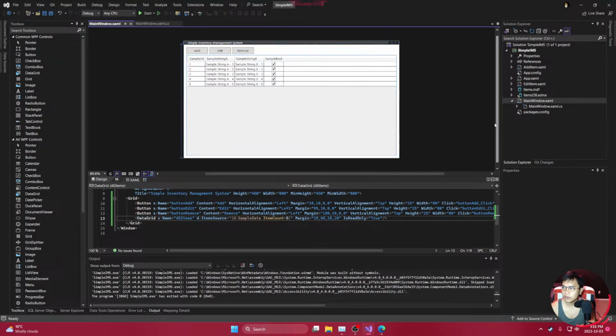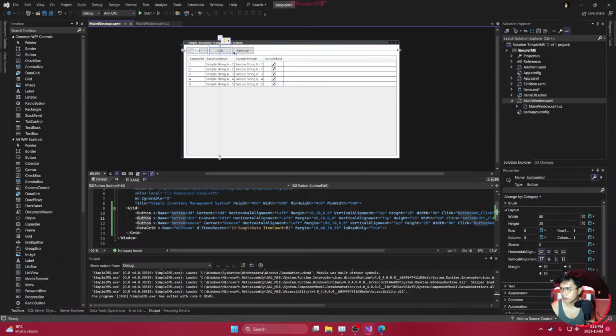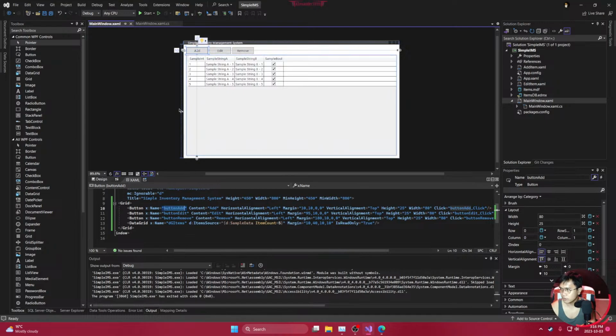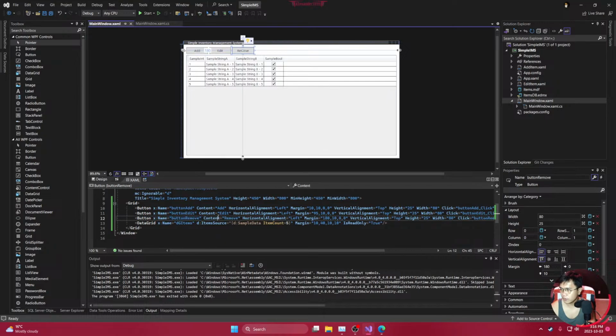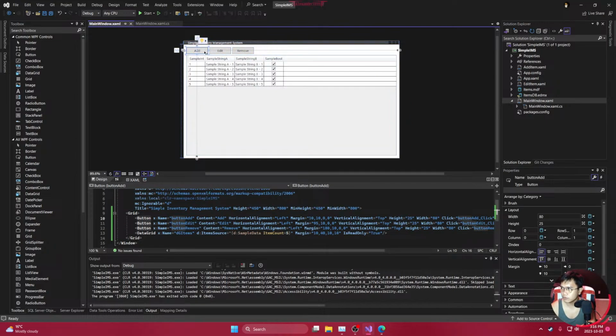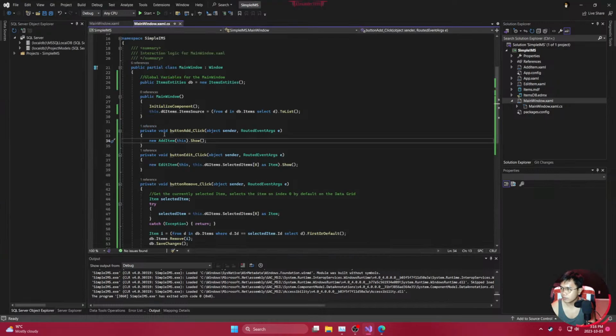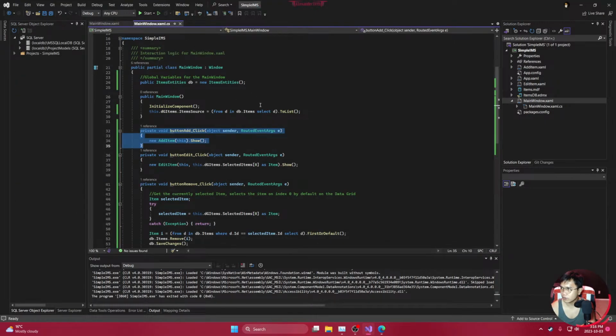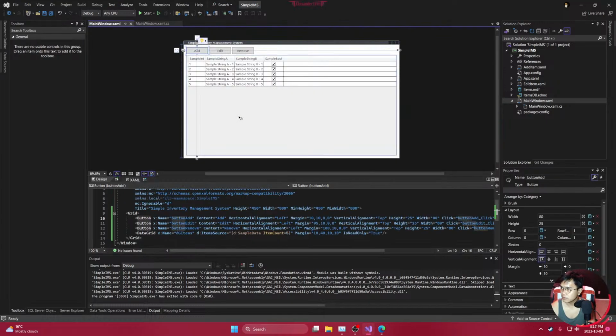So enough of that one. Basically you're going to need to start adding these here and also naming them properly. This one is properly named as button add, then button edit, button remove. Once you've already added the buttons, you can pretty much just double click on each and every single one of these buttons, and it will create its own function for you within the code for this window. It's in C#.